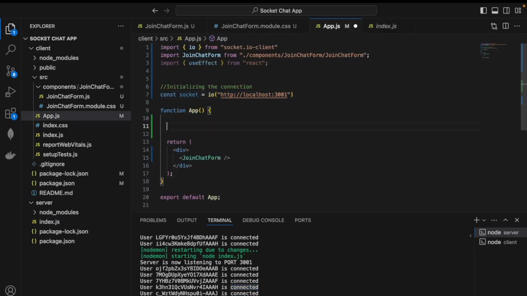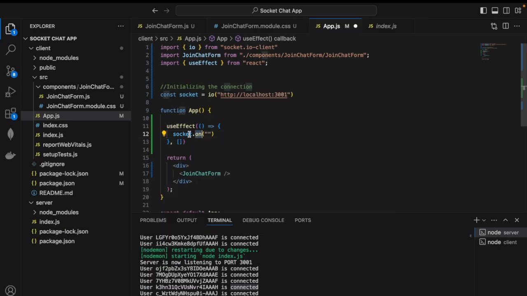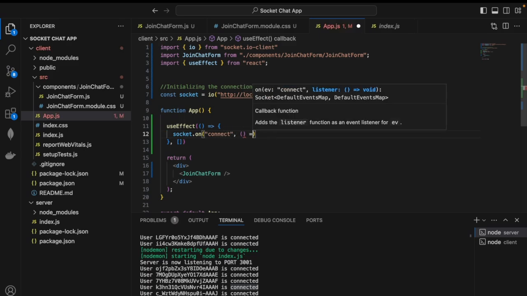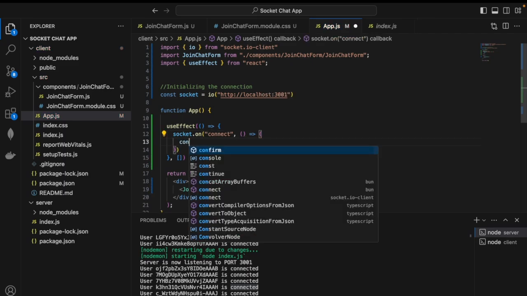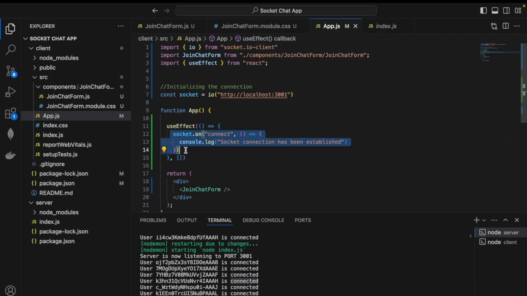So to do that, open up a useEffect right here. And also make sure that you pass in an empty dependency array, because we only want this to be run on the first time. So you can say socket.on. Okay, it is listening to the connect event right here. And as soon as the connection is established, it gives you this callback, and we can just console log here saying that socket connection has been established. So we are attaching an event listener, which is going to trigger this particular callback anytime this particular event is going to be triggered.